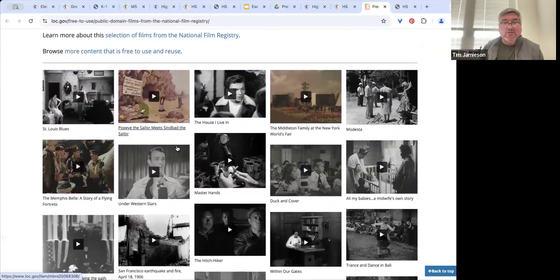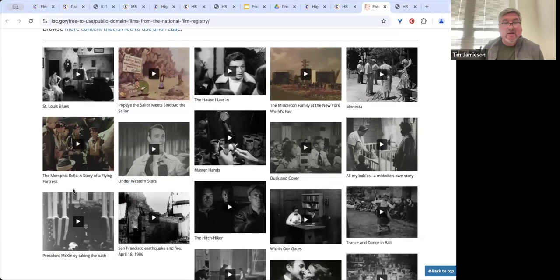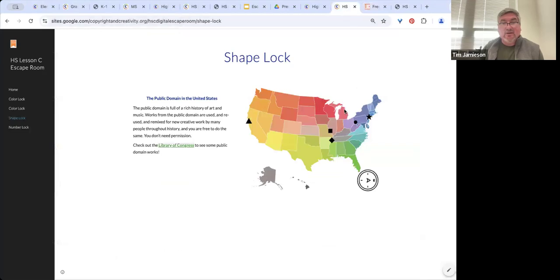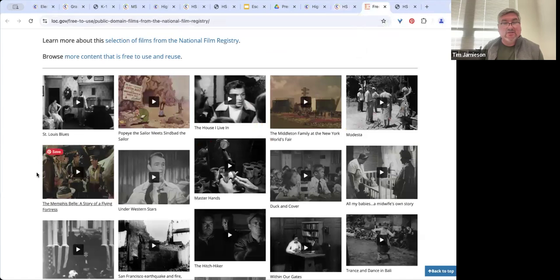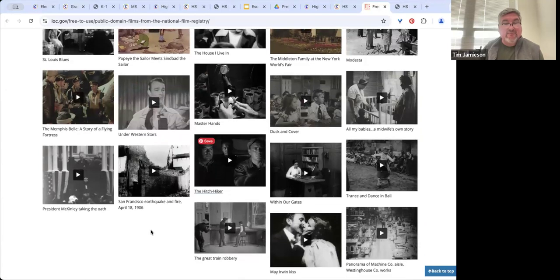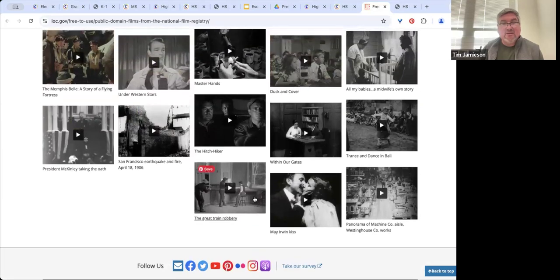And so, based on looking at the original screen, we've got shapes that are sitting on cities around the country. And if I just start looking at the Library of Congress page, is there anything that connects with this? The first video there, I see it says St. Louis Blues, then Popeye the Sailor, and I just keep going through. And as I go, I'm going to see, oh, there's the Memphis Belle. There's another city that pops up. What else? We've got San Francisco earthquake down here. And then I think we also have one that's New York.